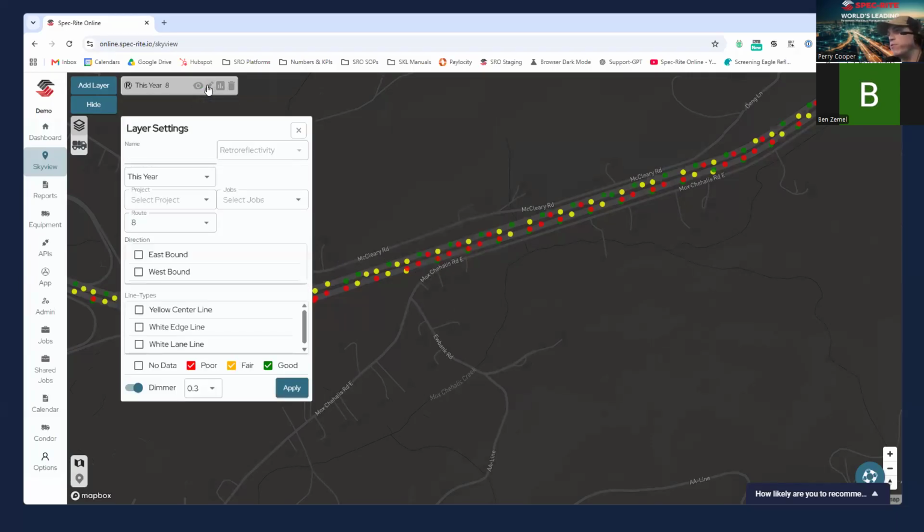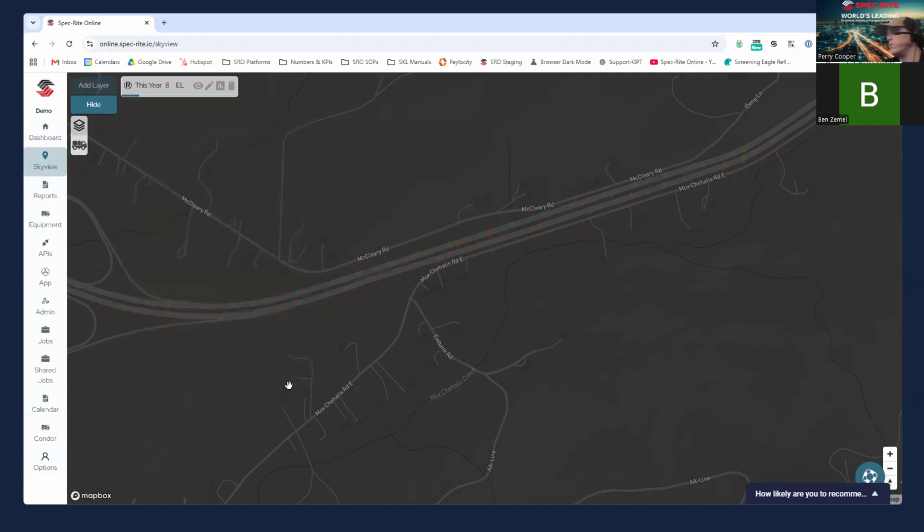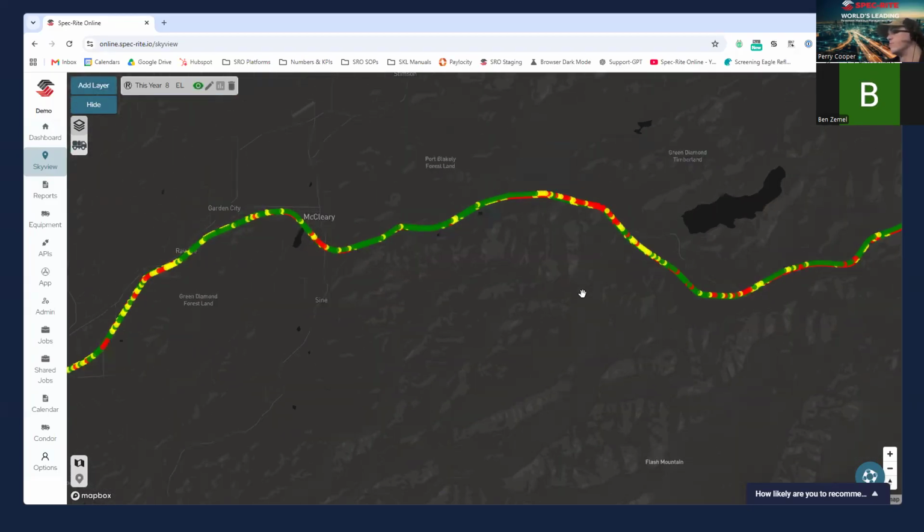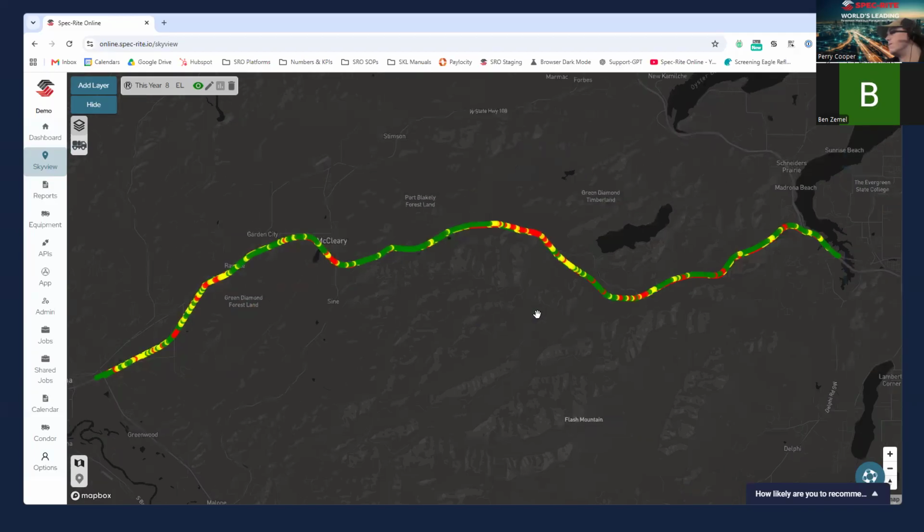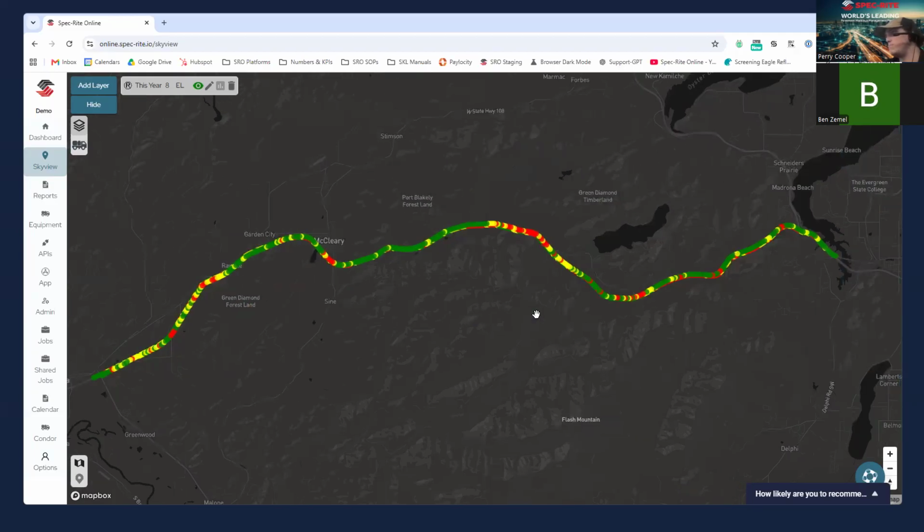We can look one step further. So if we just want to look at a particular color and pattern, let's say we just want to view our white edge line, we could hit apply. And now all the dots here are going to reflect white edge line readings as it pertains to Route 8.